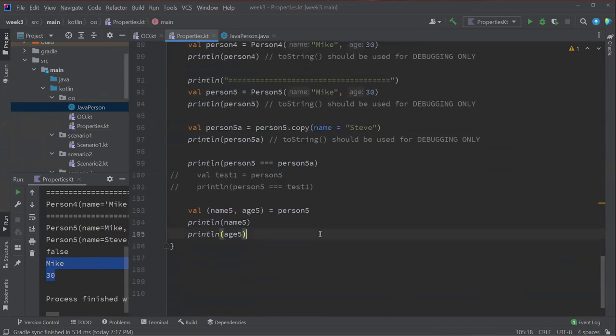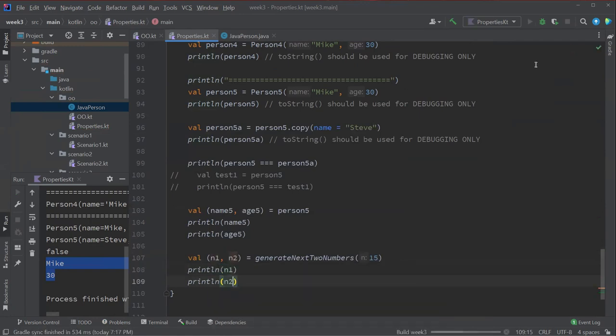So this function is actually going to return this little helper object that's just wrapping these two values for us. And then I can come down here and say val (n1, n2) equals generateNextTwoNumbers. Maybe I'll say 15. And then when I println these, I should see 16 and 17 come up. And there we go. So this is the most useful place where I've seen using a destructuring declaration.